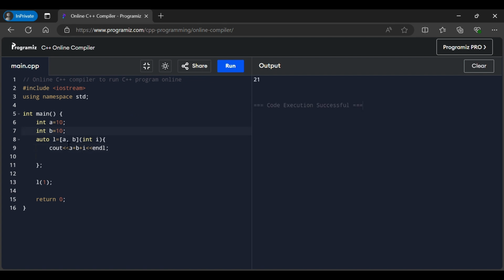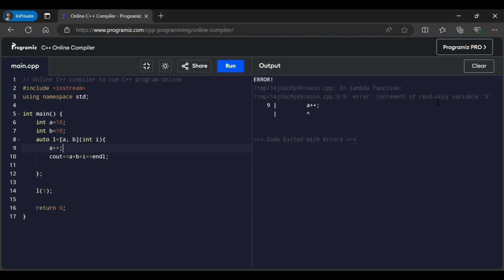Here also we can pass by value or reference. If we pass by value, we can't change a. If I do a plus plus, I will get an error. It is a read-only variable. So if I need to pass by reference, I need to add an ampersand. Here b is passed by value and a is passed by reference. If I run this, I am able to modify it.